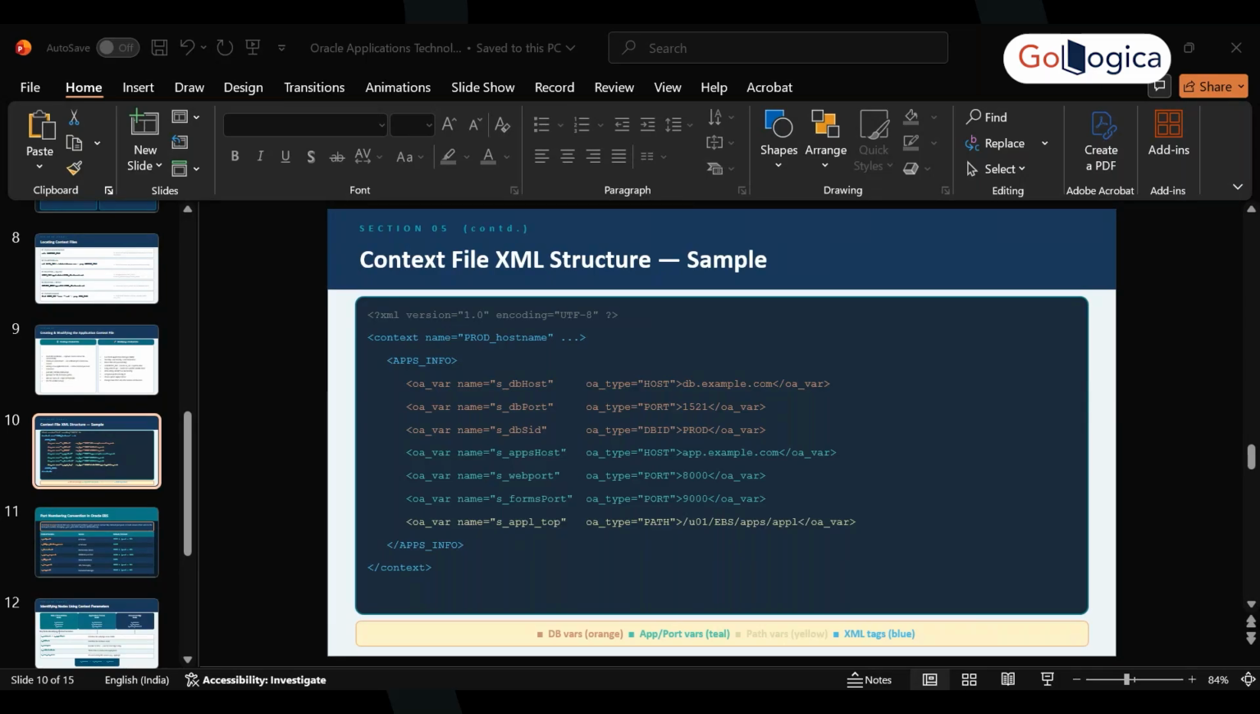Imagine a folder named production. Inside that folder you will keep all the production related documents. Similarly, here the context tag acts like the main folder containing all the Oracle configurations. Now, the next section is our apps info section.